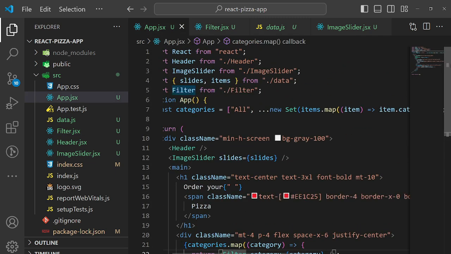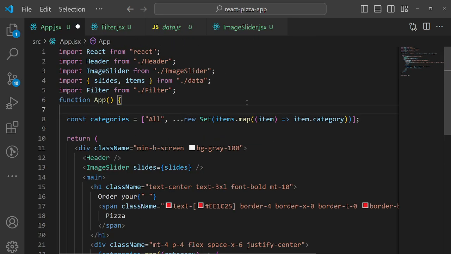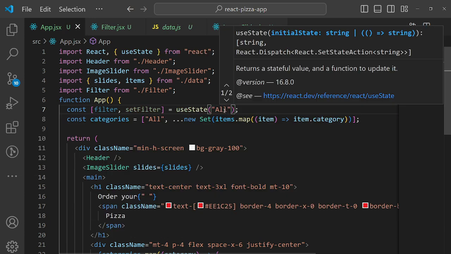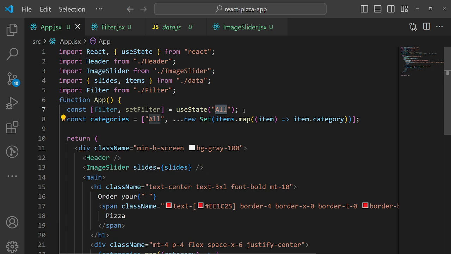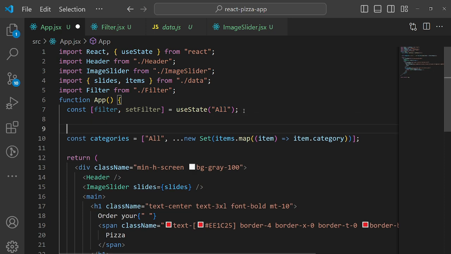Okay, so here I am writing the filter logic. Here you can see how I can write this filter logic. I have to create one state variable, the name is filter. Filter, set filter, use state, and by default the text is all. Now I have to write the filter logic.